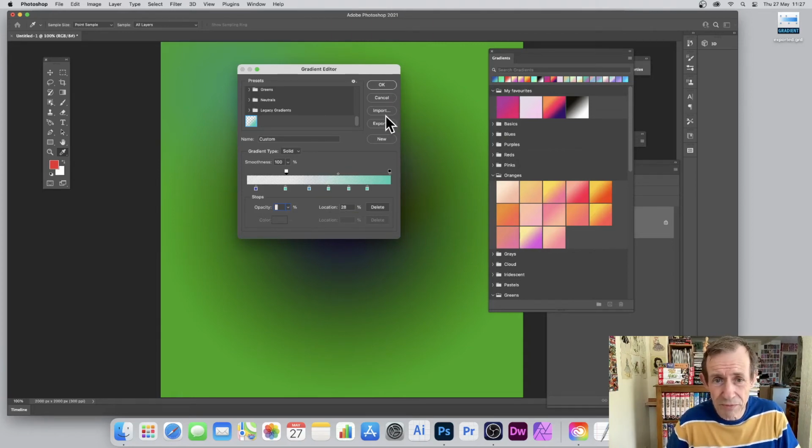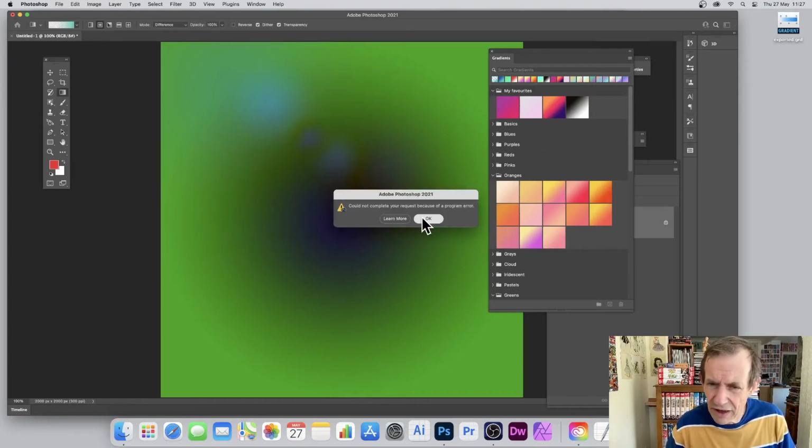Now you've got import and export, and I'm just going to show you that on the gradients panel. Again, you've got a little error there. It's weird.